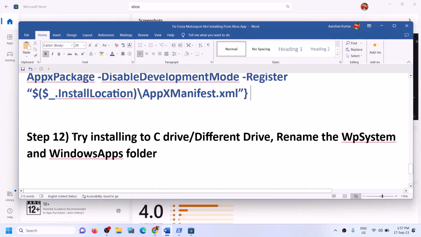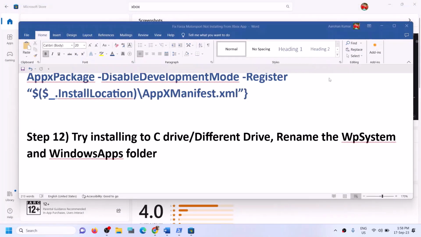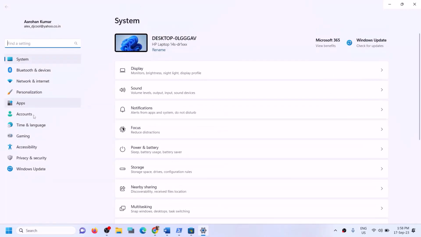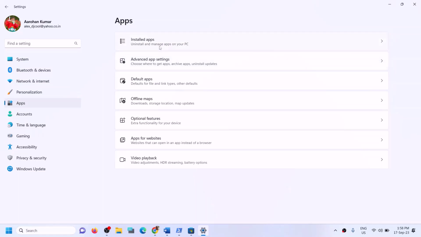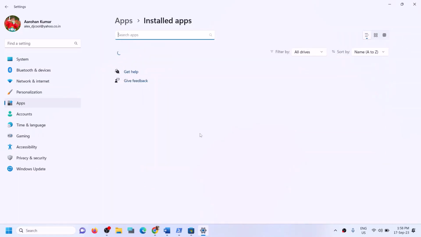Next step is to try installing the game to C drive. Suppose you are trying to install the game to different drive, maybe D drive, E drive, F drive. In that case, open Windows settings and then go to apps. Go to apps and features in Windows 10 or in Windows 11. You can go to advanced app settings and click on apps and then go to install apps.